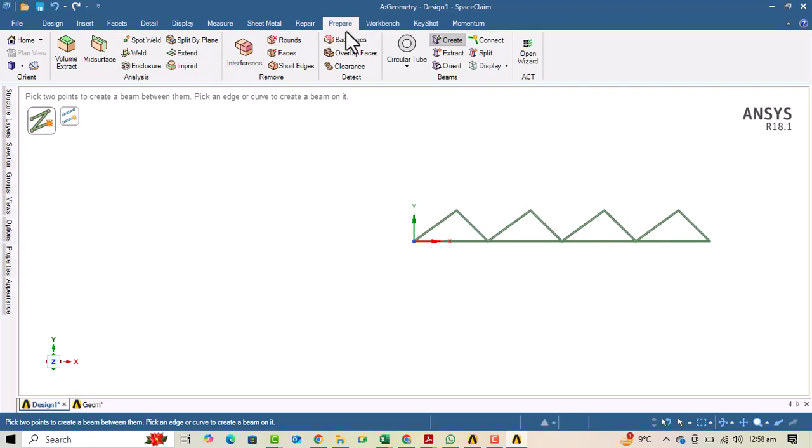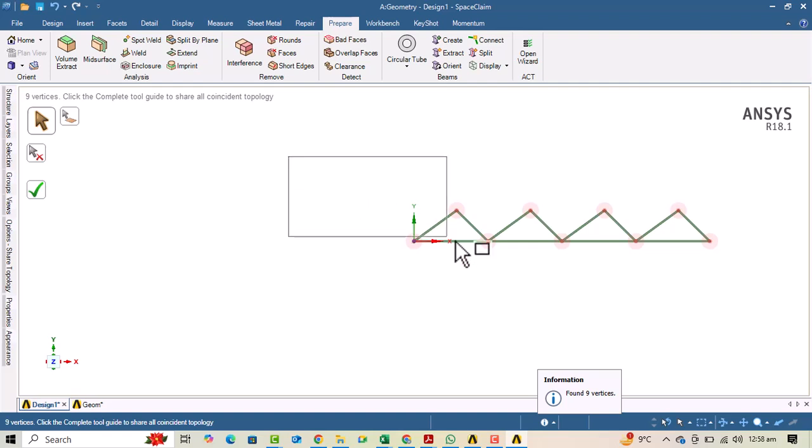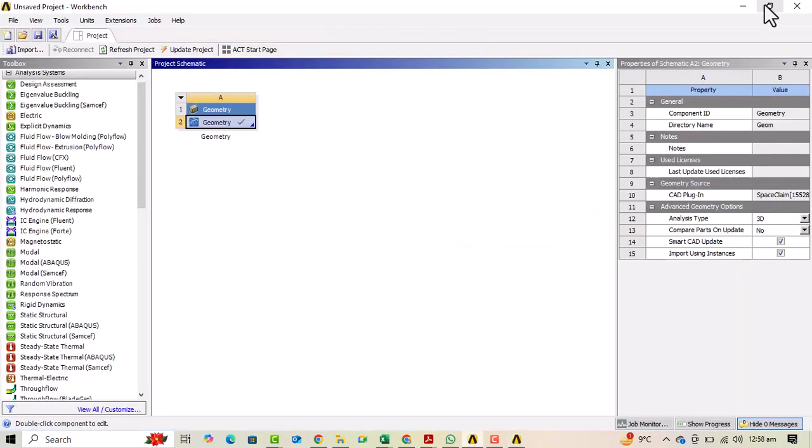After that I will go to the workbench option, and in this I have an option of share. I will click on share. I will select all this. I will simply click on this. So now my geometry is completed for the truss.